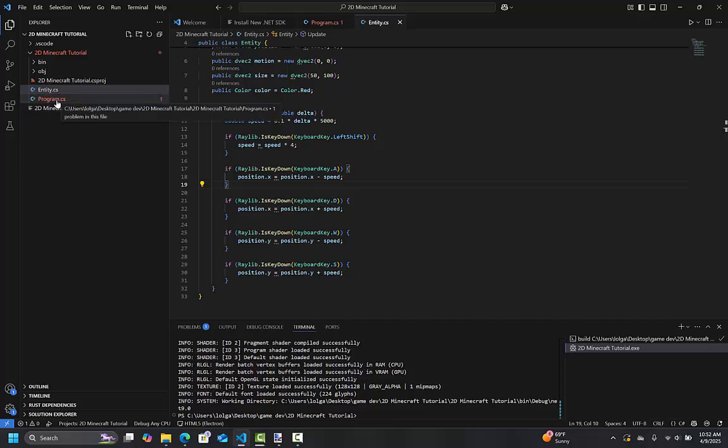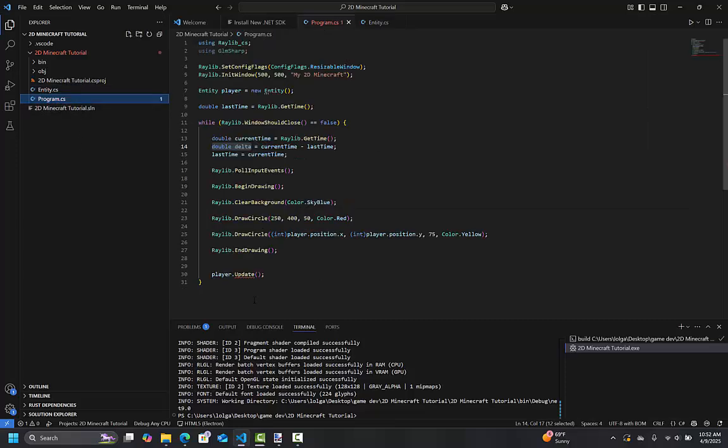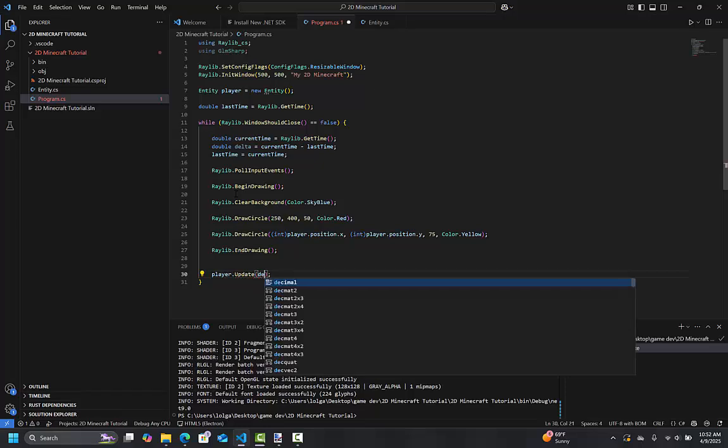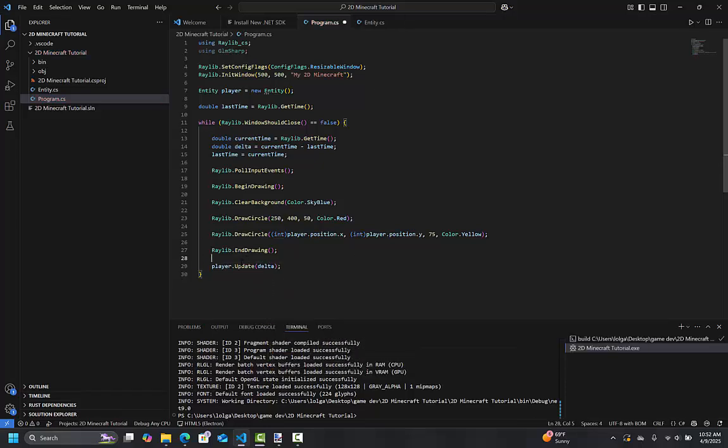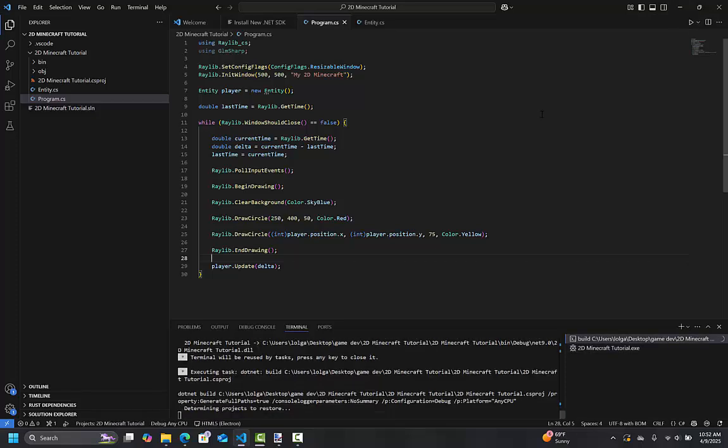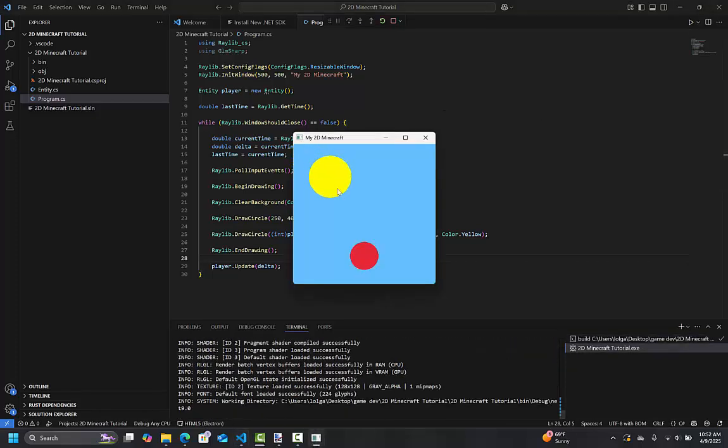But now we have a bit of an issue with the program. This update function, there's no argument given that corresponds to the required parameter delta of entity update. And you can see entity update has this double delta in here now, just like this has the int center x, int center y, float radius, and color. So what we can do is we have this delta here. We can type in delta. And now, let's press play again. And it's moving around like this.